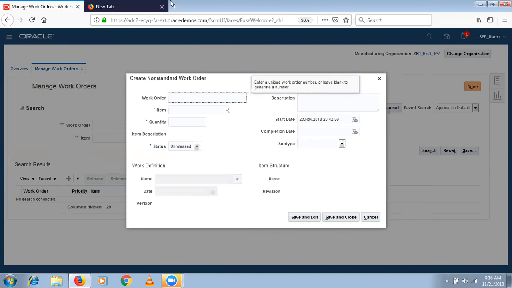So in the Oracle Cloud ERP, Fusion Cloud application, for a non-standard work order, even for non-production activities, we have to capture under some dummy item. We have to create some dummy item. But in E-Business Suite that is optional. If you want to create a non-standard work order in E-Business Suite, the item is not mandatory.